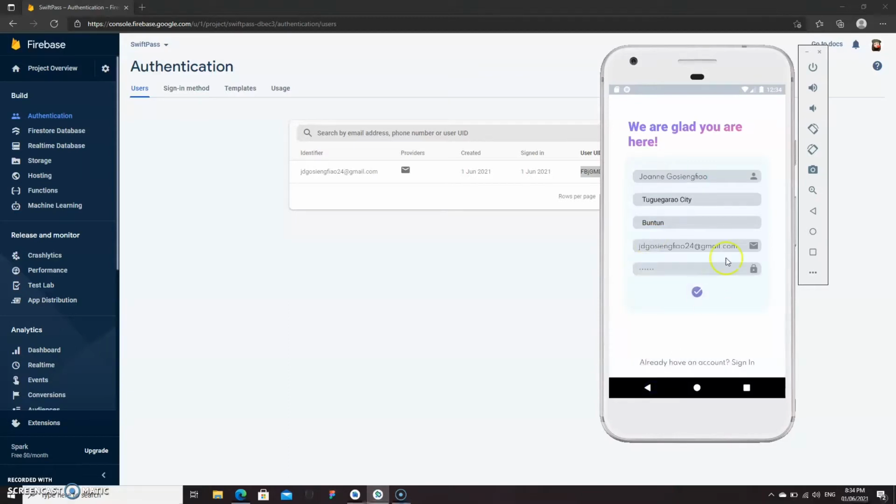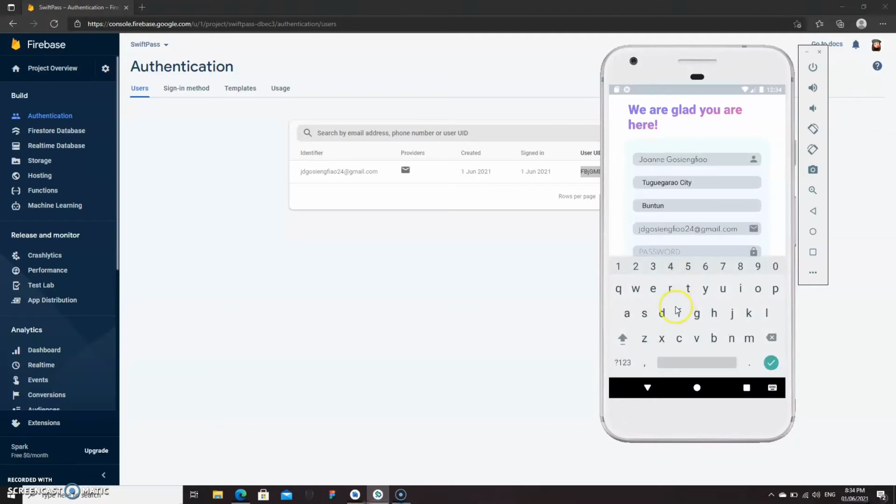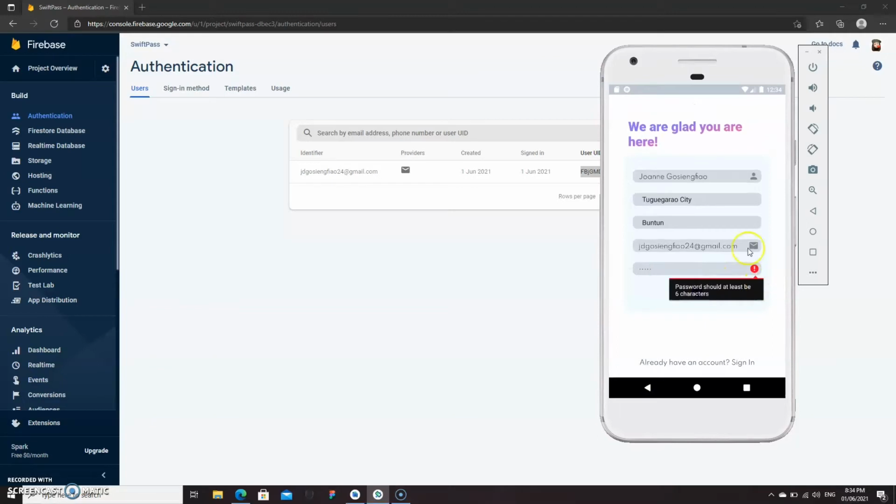Let's also try to input an invalid email address. It will also throw an error that it is an invalid email address. Next, let's try a password that is too short. And yes, it will throw an error that the password should be at least 6 characters.